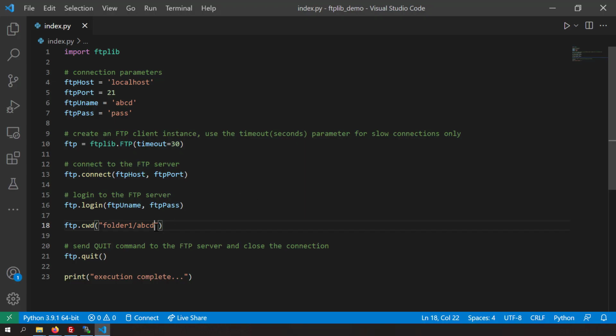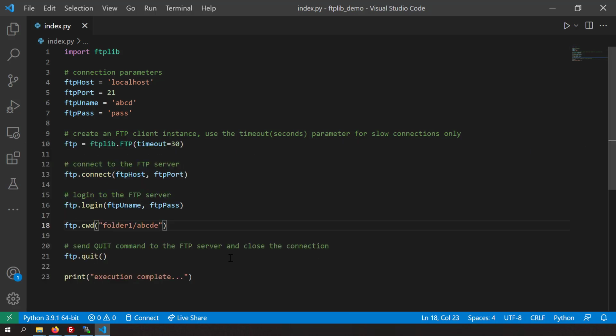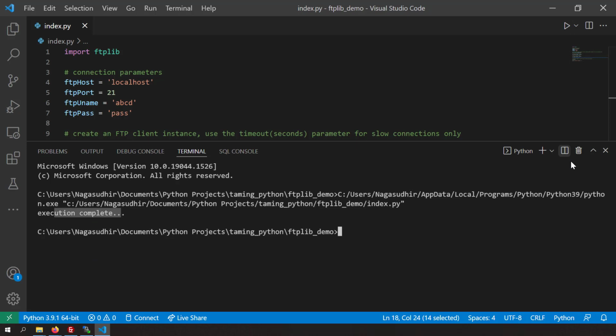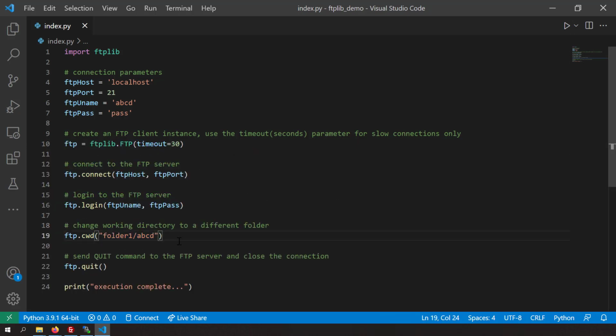Let's try to create a wrong folder path like abcde, which is non-existent, and try to run this. And here you can see you got an error called couldn't open the file or directory because the directory is not present at all. So let me try to keep the correct folder path and run this again, and here you can see execution complete. So that's how you can use the CWD command to change the working directory to a different folder.